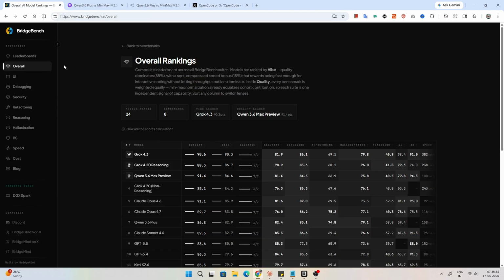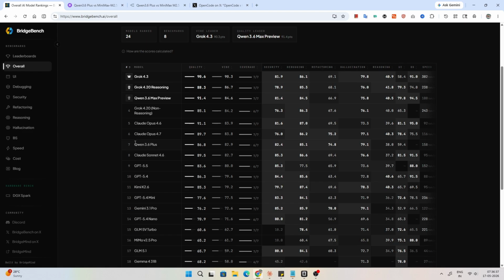If we go to the bridge bench, you can see that the Qwen 3.6 Plus model stands at the 7th ranking, which is above GPT 5.5. I think it is not that real, but it is much more powerful.